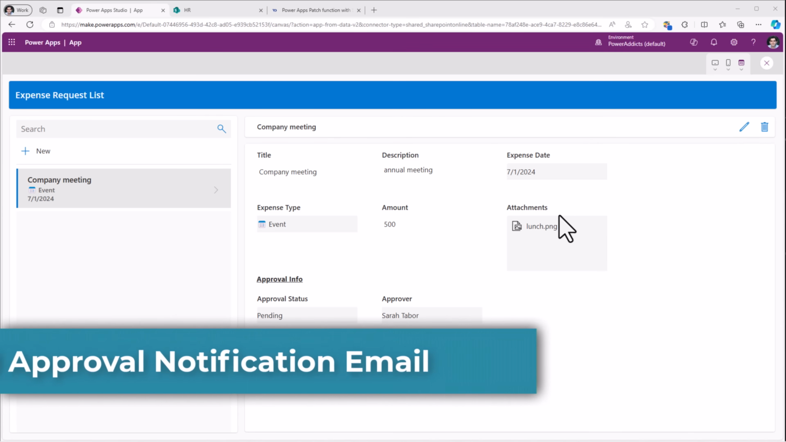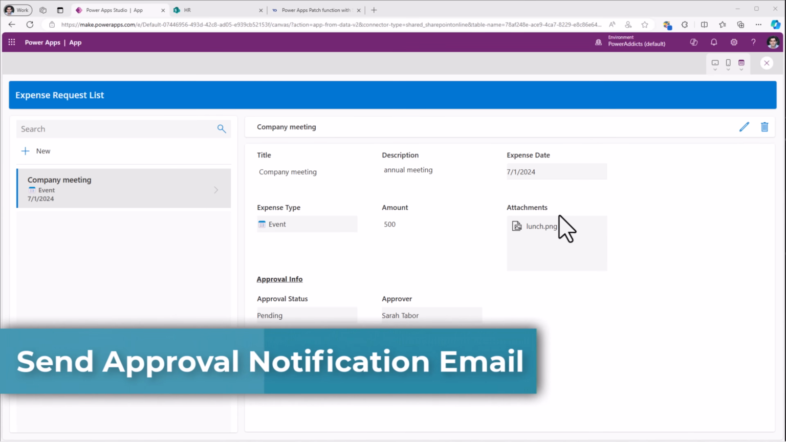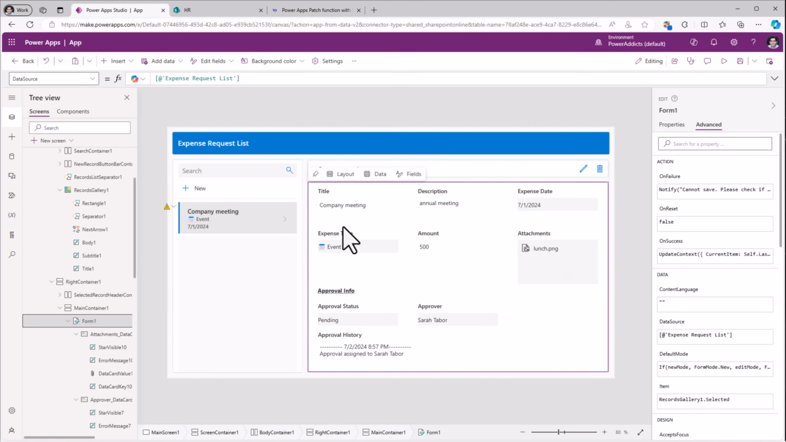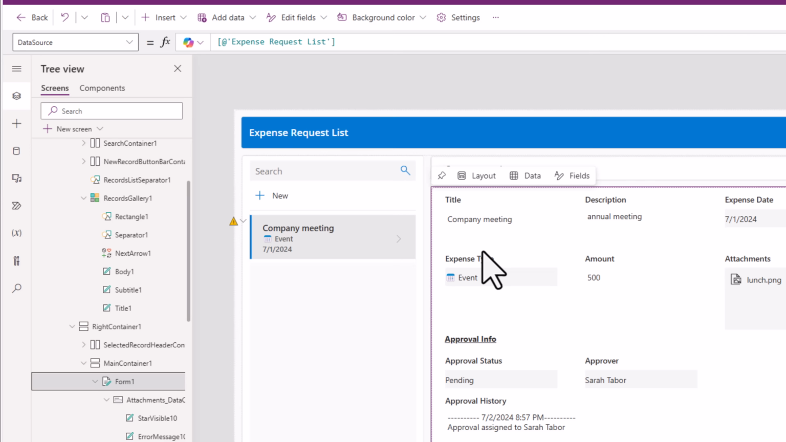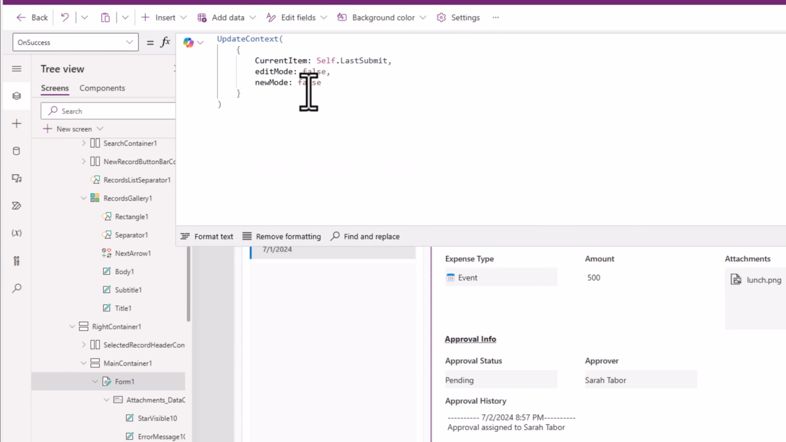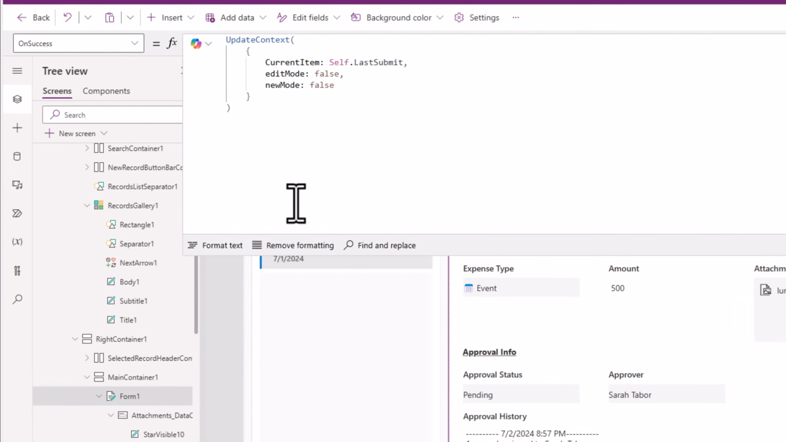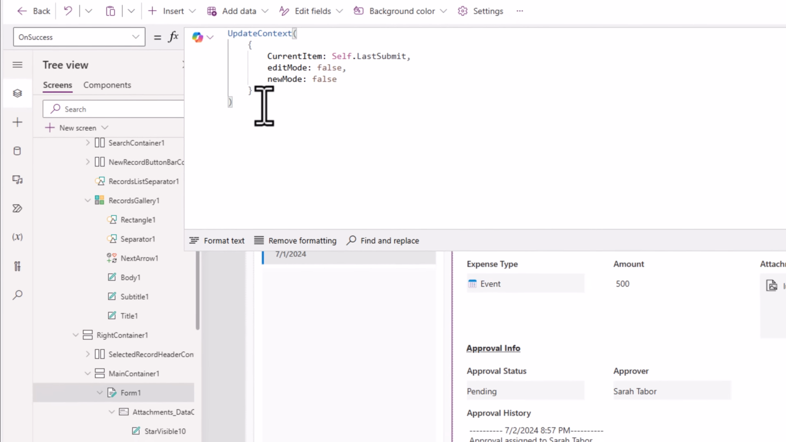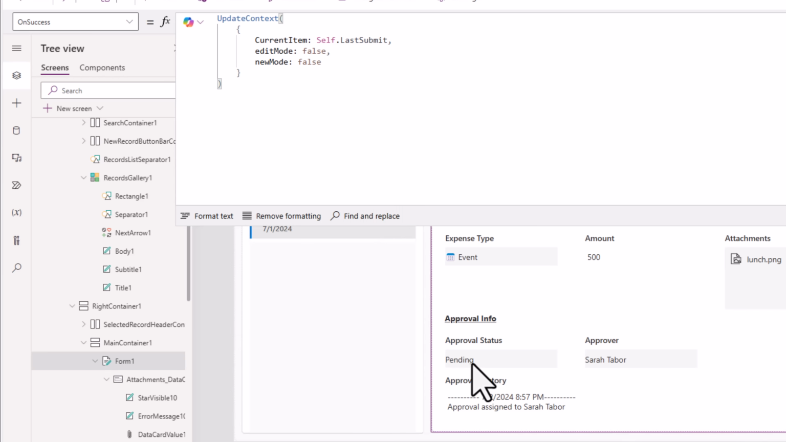When we submit the form, we would need to send an email notification to the approver. Whenever data is submitted in the form control, and when it does it successfully, it will trigger a property in the form control called onSuccess. This is what the current formula looks like. This is where I would like to send the notification email to the approver. The email should go to the approver if the approval status of the request is pending.